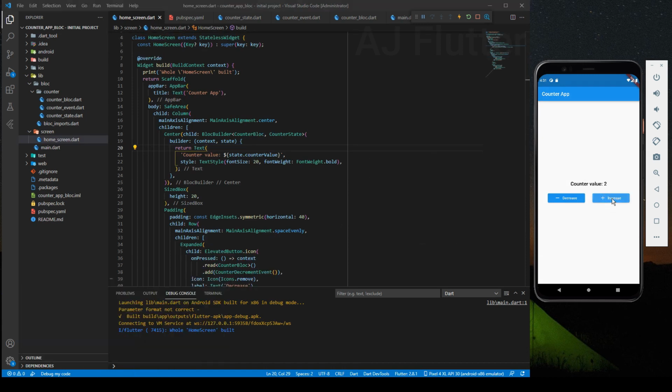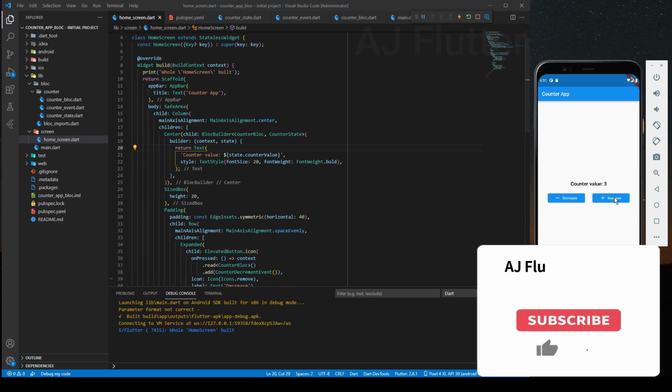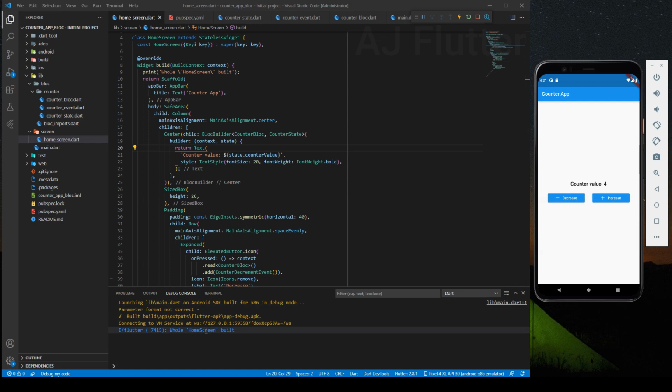It's working perfect. As you can see, the print is working once only when we build the first time. Unlike in the previous application, where it was working every time. This is a big advantage of the block.